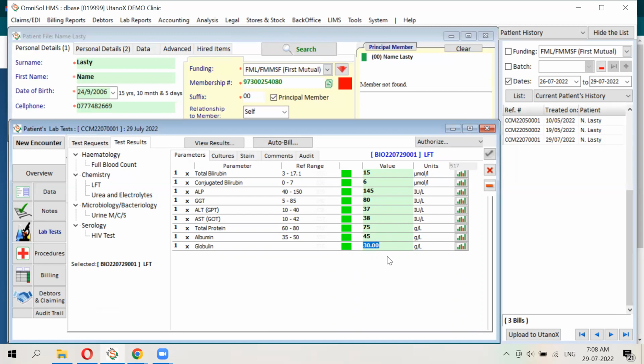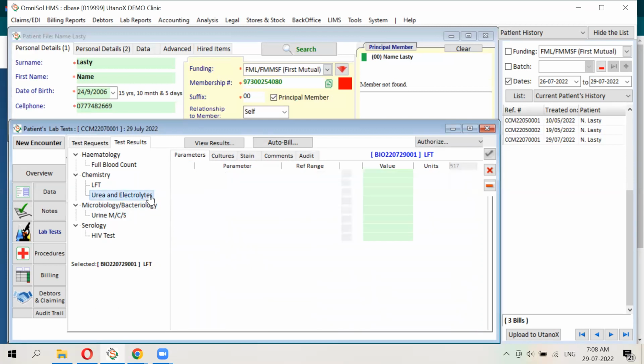So it automatically calculated the globulin here based on the presence. Yes, that's right. All right, so that's that. And then I also illustrate urea electrolytes.